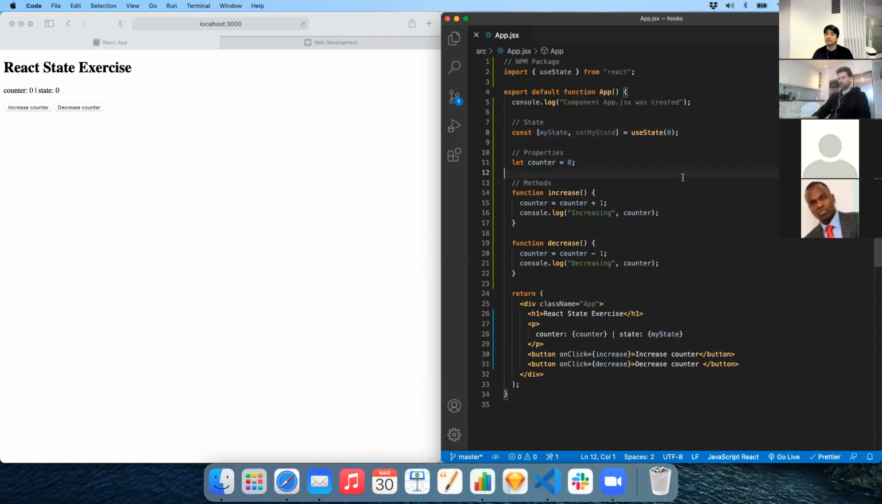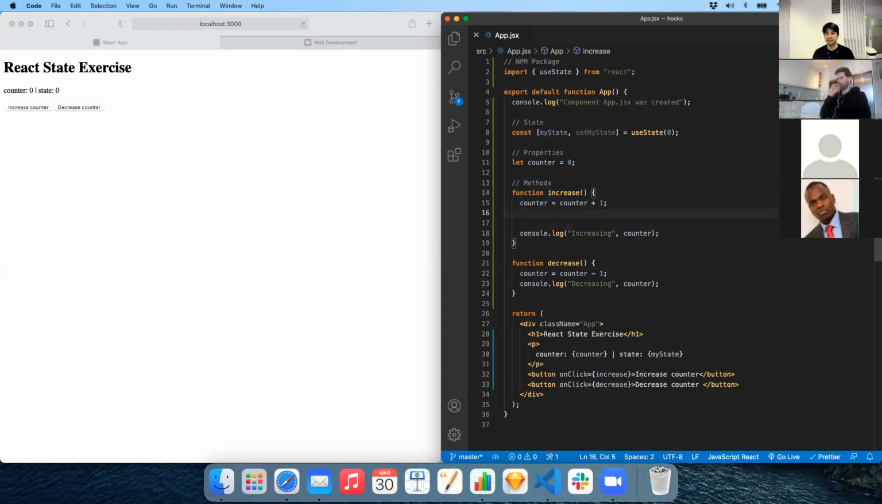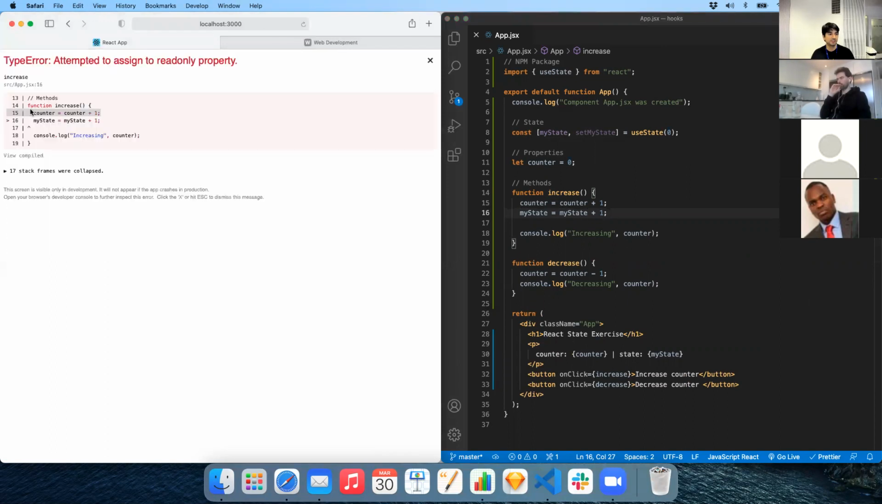So let's use it. Now, when we press the button, I want to increase not only my counter, but also my state. So how do we do that? Quite easily. Instead of saying my state equals my state plus one, this is not supposed to work. Let's try it out, increase counter.